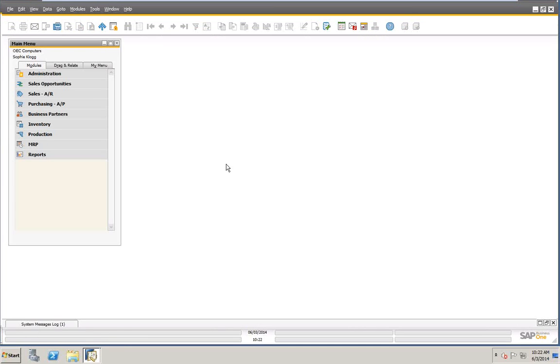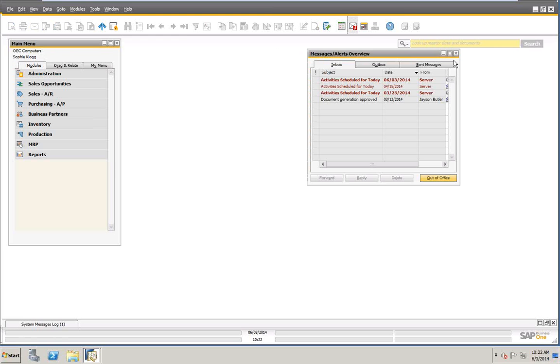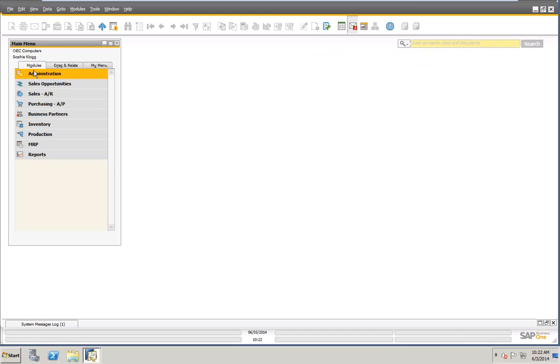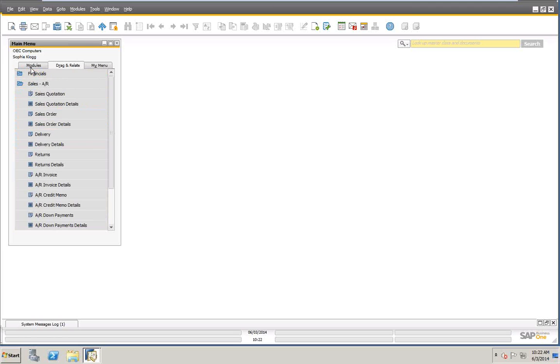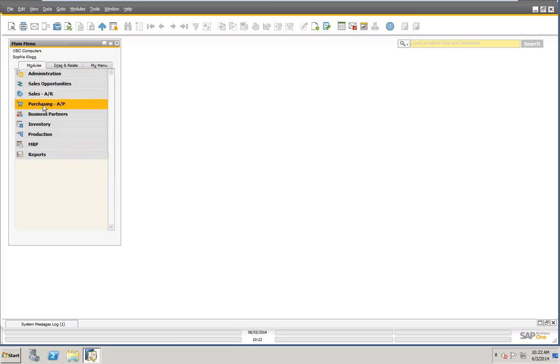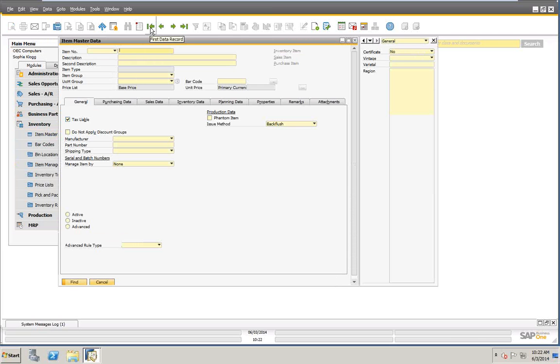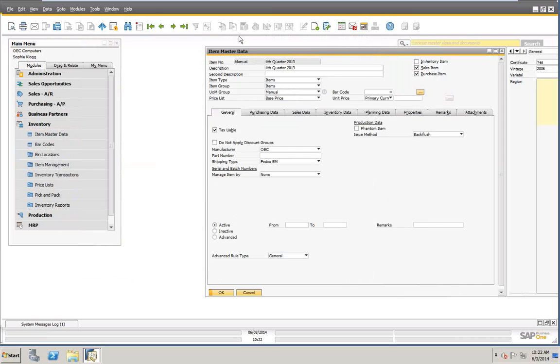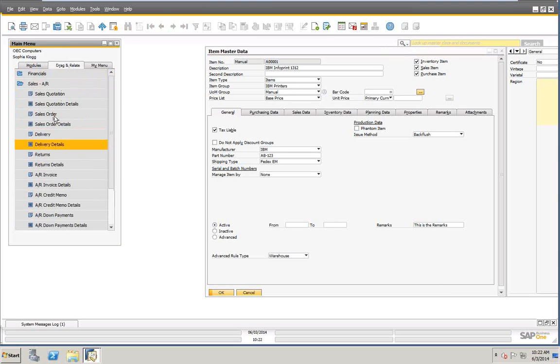You can see here, this user, Sophie, does not have the cockpit turned on. So this is what you would see without the cockpit. But again, you have the modules here, here is that drag and relate, same functionality, and then you have that My Menu. So you would have the same information, and it would work the same way. You would go to Modules, go to Inventory, go to Item Master Data, and then click on Drag and Relate here, and then you can work the same way.